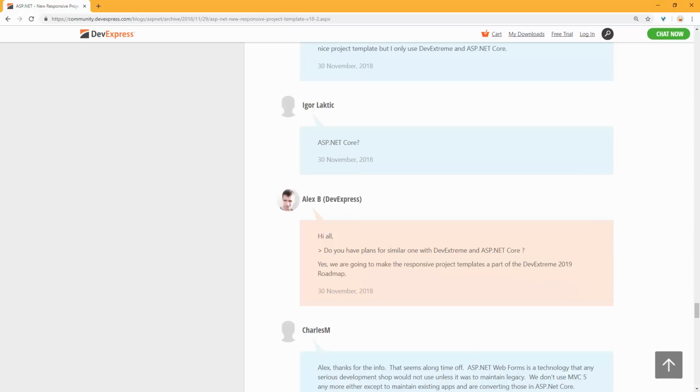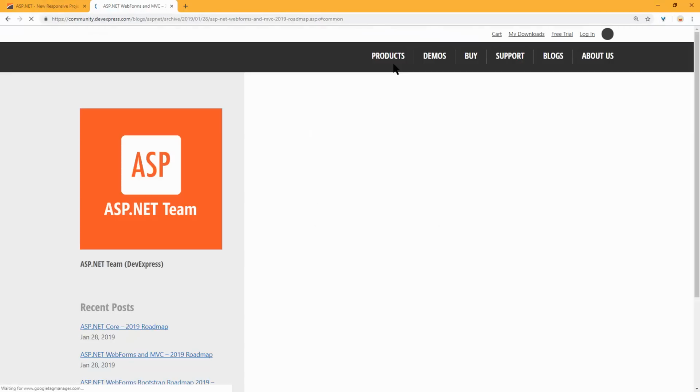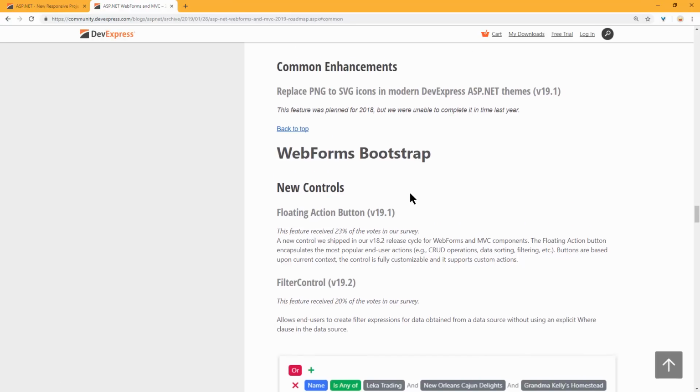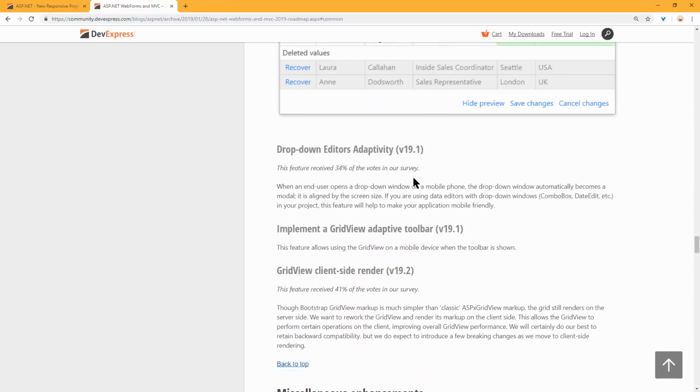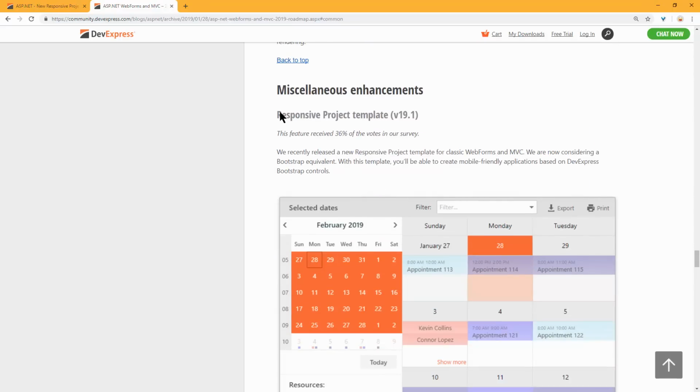And we have also announced that this is going to be available for Bootstrap web forms as well. So this is coming to Bootstrap web forms in 2019, this exact same responsive project template.